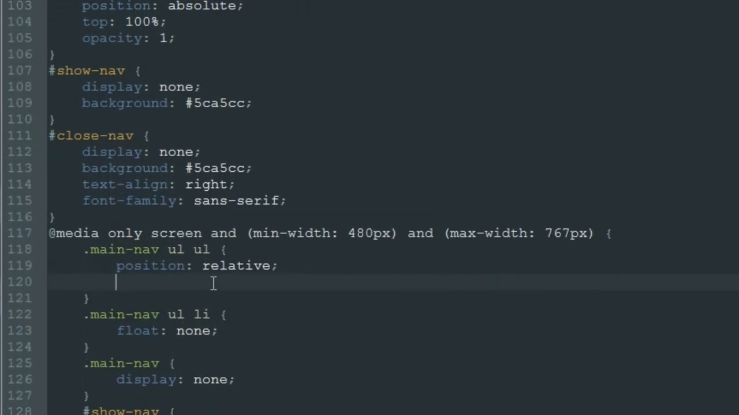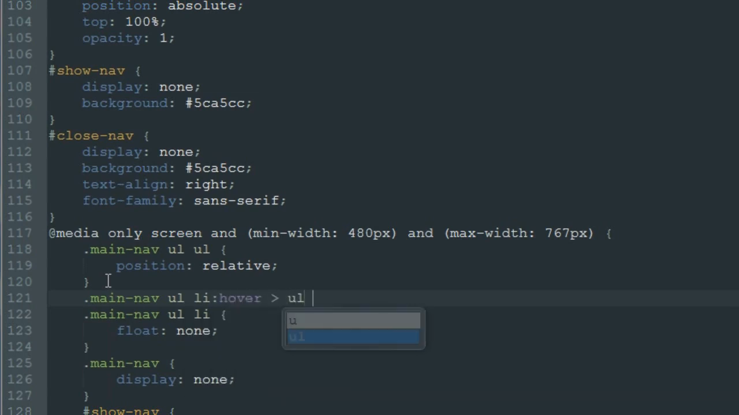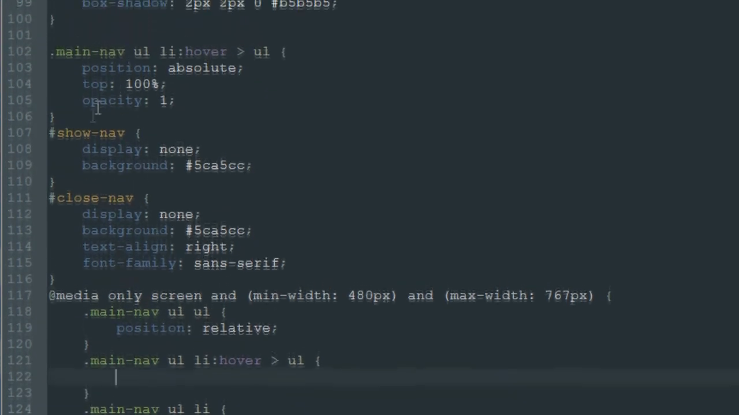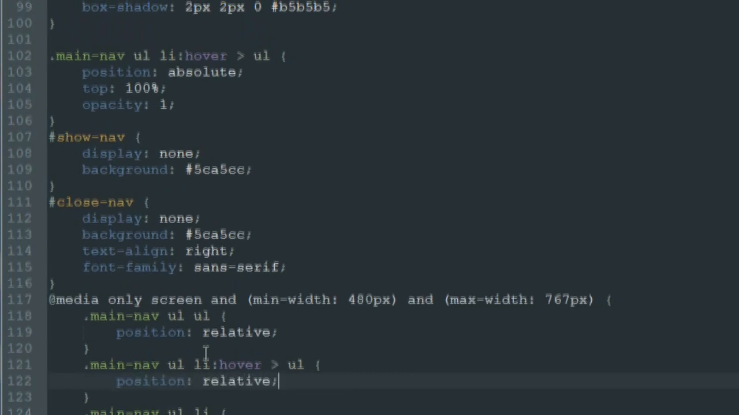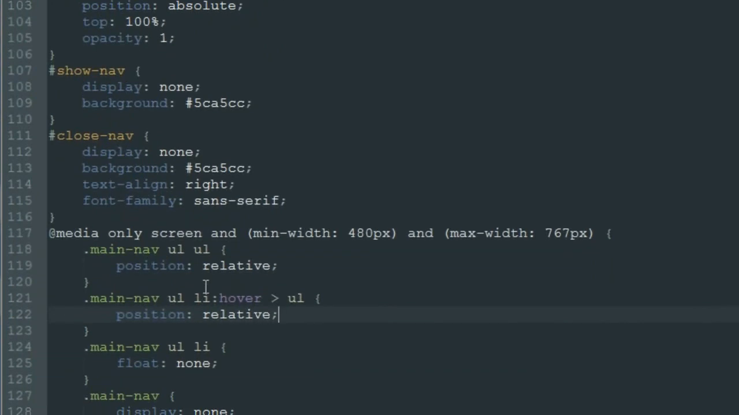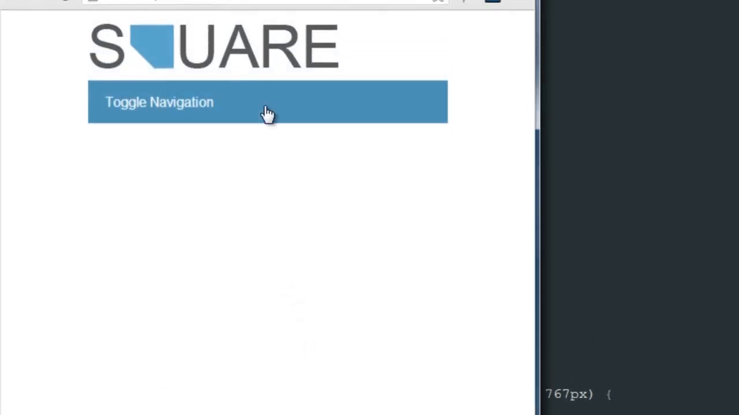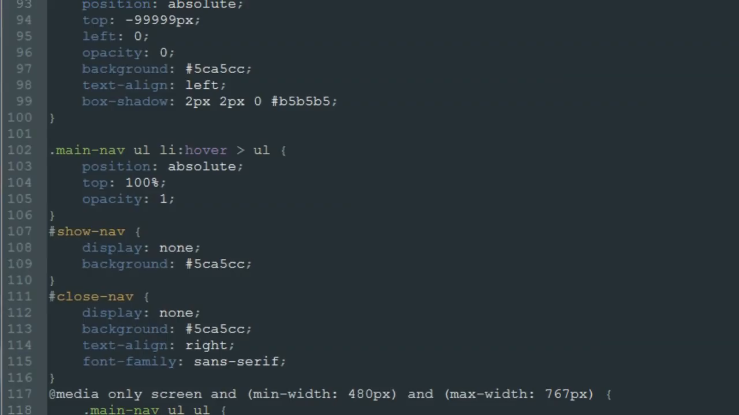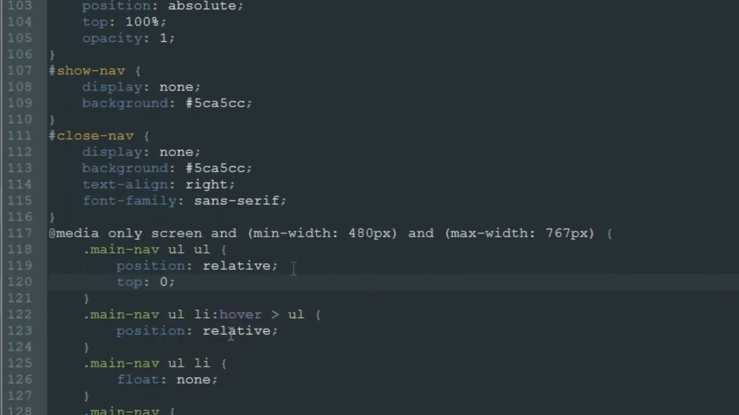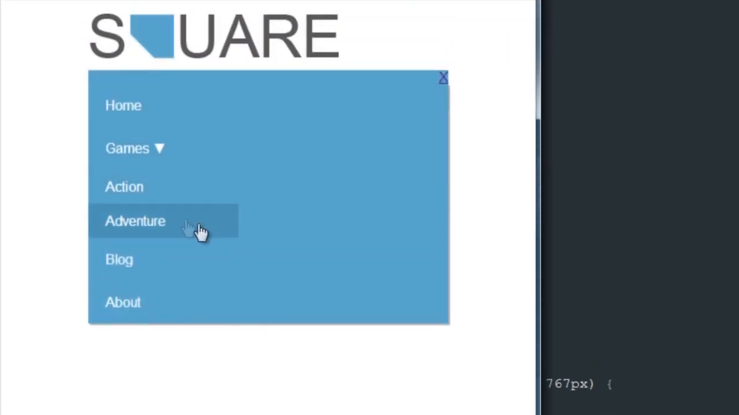And now what we have to do is come right here and say main nav UL LI hover UL. Now this is what we just wrote up there. I'm not making this up off the top of my head. This is this right here. Could have just copied and pasted that. And inside of this, we're going to set this position to relative. Hit Control S, view that. Okay, it's there on hover now, and that's not what we want. So on this one right here, we have to set the top to 0. Refresh. There we go, now they're there.